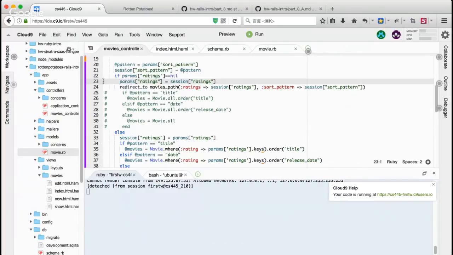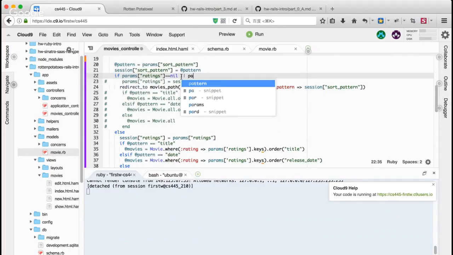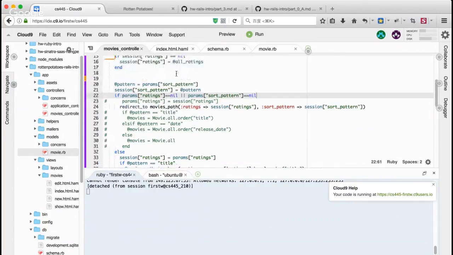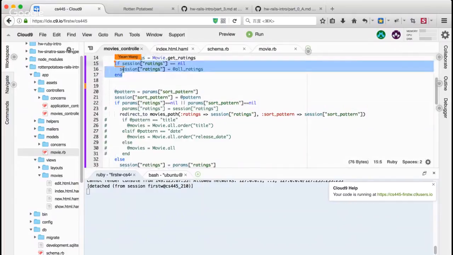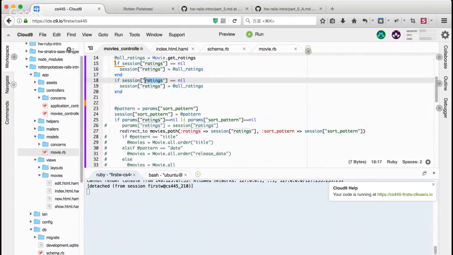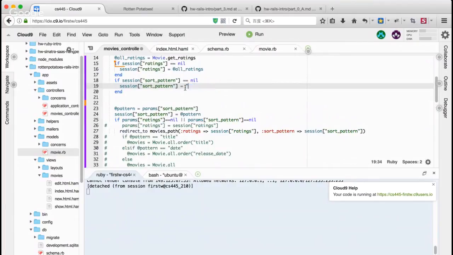Okay, so probably we don't need this line, because if the params rating is equal to nil, it will look like this, or params sort pattern is equal to nil, or, okay, I think we also need to, with the session, this is the sort pattern is equal to nil, so the sort pattern will equal to empty.